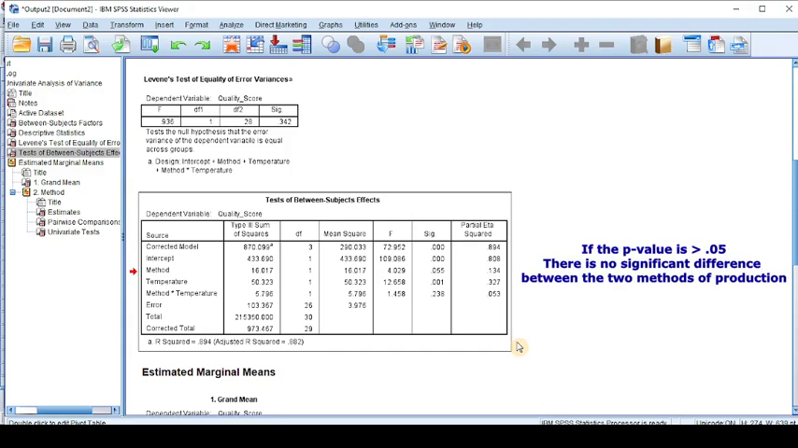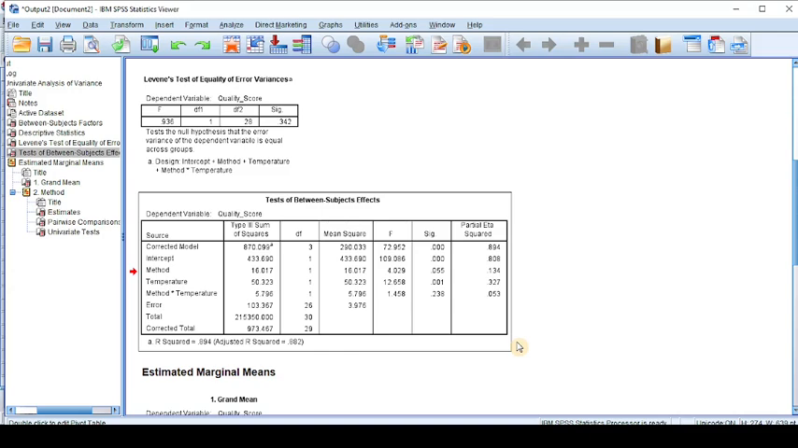But if the p-value is greater than 0.05, it means there is no significant difference between the two methods of production. This will mean any method of production chosen will yield the same quality joints. But as you can see in this table, the p-value of method is 0.055, which is relatively higher than 0.05. This means that there is no significant difference between the two methods of production. That is, as a manufacturing company, welding can still be done using any chosen method between method A and method B, and the same quality output will still be achieved provided the covariate temperature is controlled.